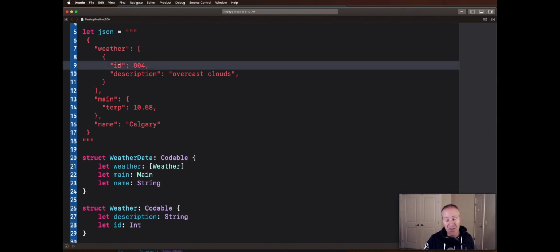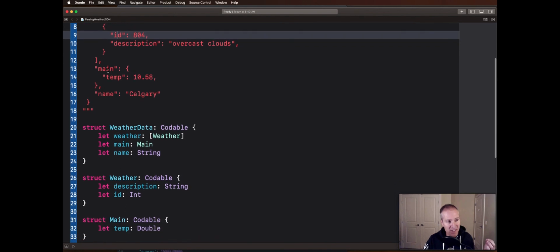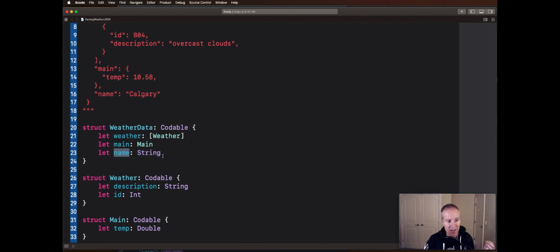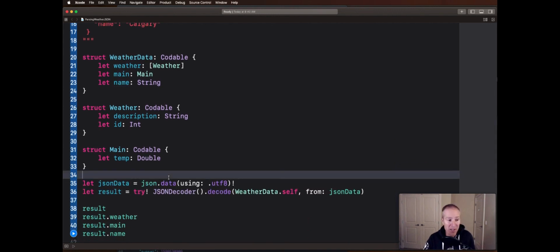This ID, as you'll see later on, is actually going to map to the image that appears that tells us whether it's sunny or cloudy. Then in main, we have another struct representing this bit of JSON here. And inside, there's a property called temp to represent our temperature as a double. And then finally, name here is passed back to us as part of our weather data in the form of a string. And then we can decode that just like we did before.